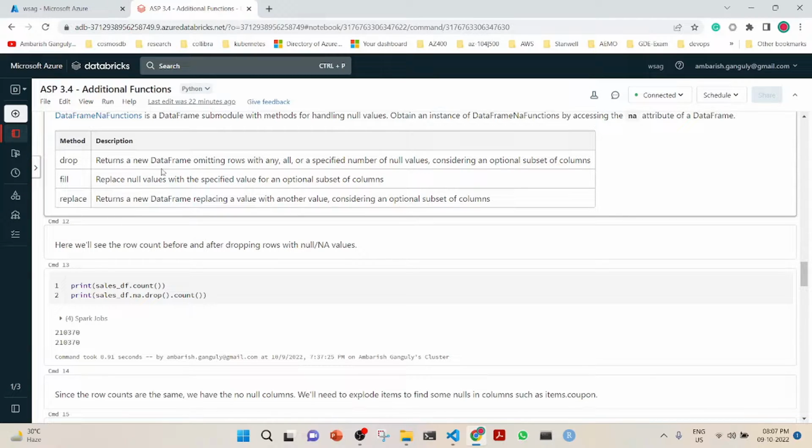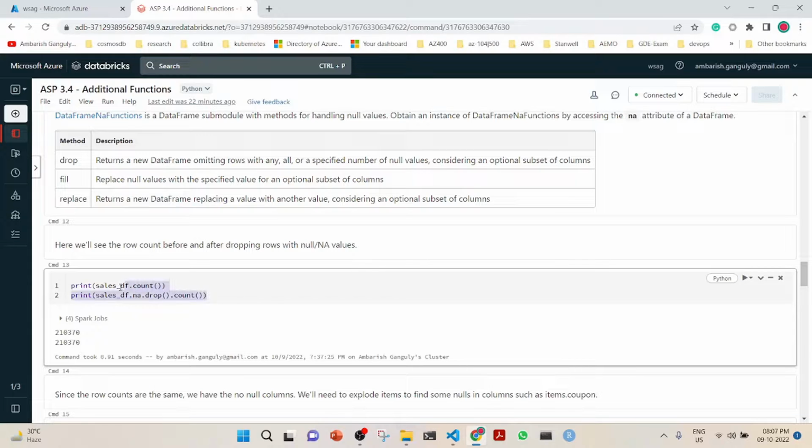So drop returns a new data frame omitting rows with any, all, or a specified number of null values, considering an optional set of columns. So here we are dropping all the rows which have NA in them, and we count it. But we see that there are no NA or null values.